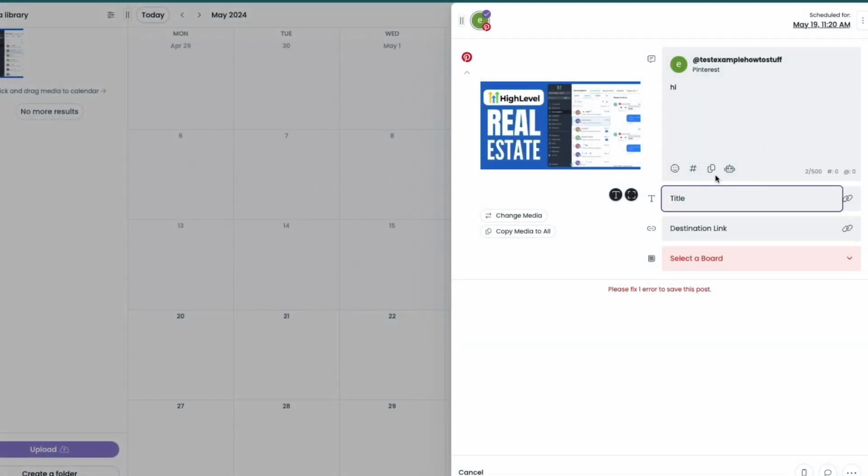Then you can add a title for your pin and a destination link. This is not necessary, but you can add a link if you want. Then you can select a board to add it to. For example, I've got this board on my Pinterest account called Kitchen, so I'll add it to that one. Now what you can do is click schedule right here.